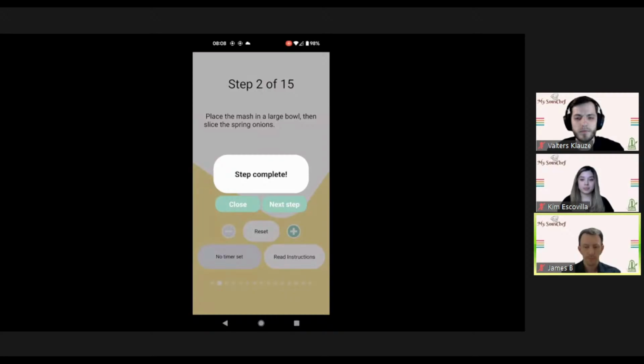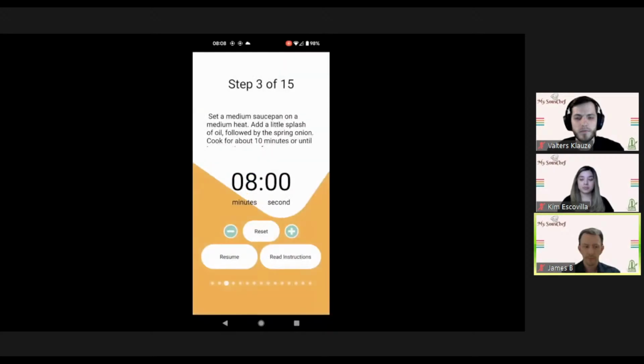Okay, so we hear the warning alarm, and then we have the option to close this modal or to go to the next step. Let's just advance to the next step. Blueberry. Next step. Step 3. Perfect.